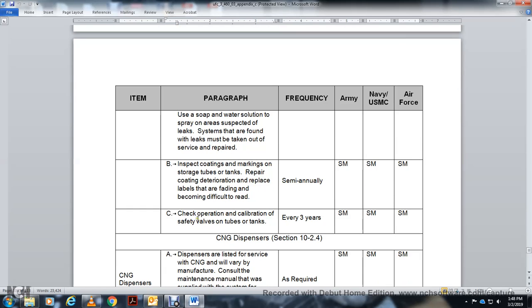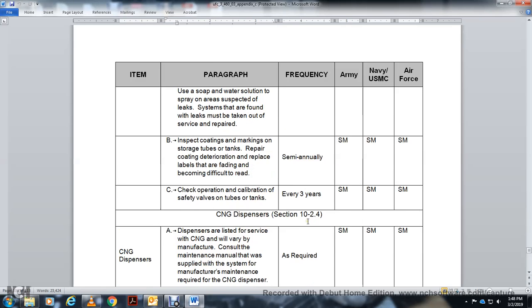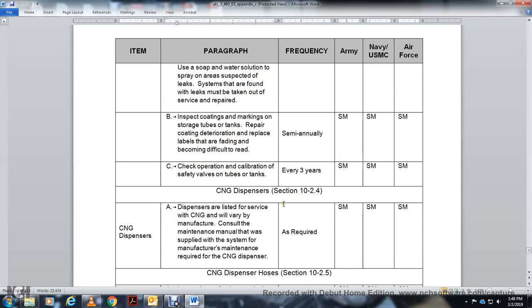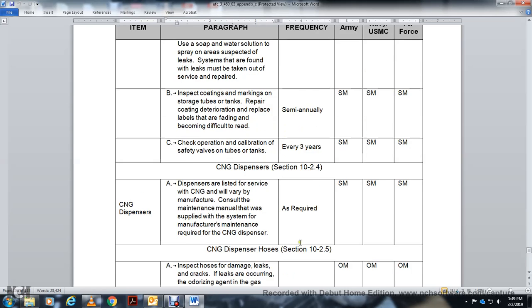Check the operation, calibration, and safety review of the valve and tube of the tanks every two to three years. CNG dispensers: consult the maintenance manual supplied with the system. Manufacturer maintenance is required for the CNG dispenser, at the frequency required.